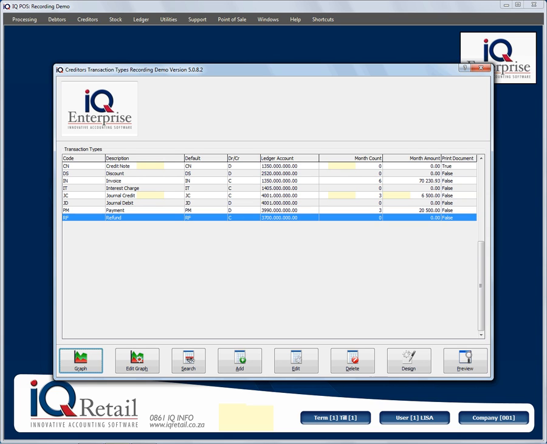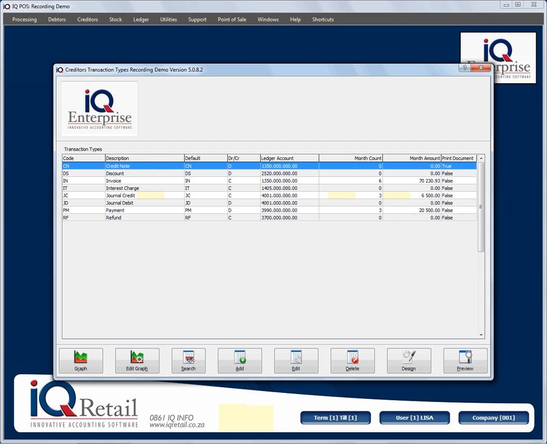But what is important to look at here is it will give you a month count, and then it will give you a total for each month that you're currently in. It will also indicate if you want to, or if you selected that you want to print a report. And that concludes looking at transaction types while busy with creditors.